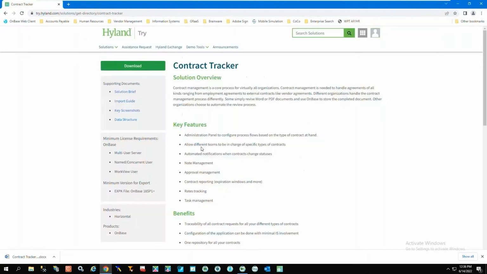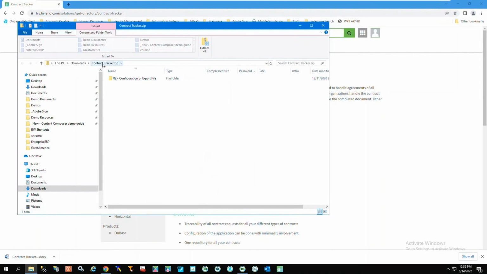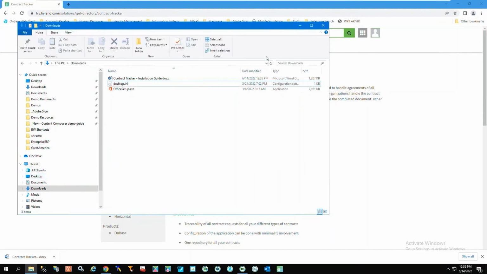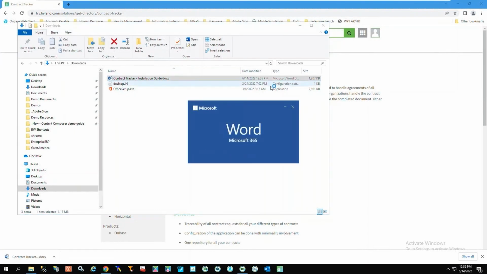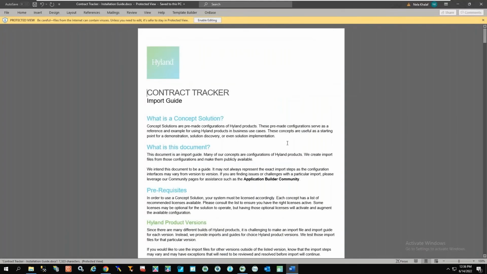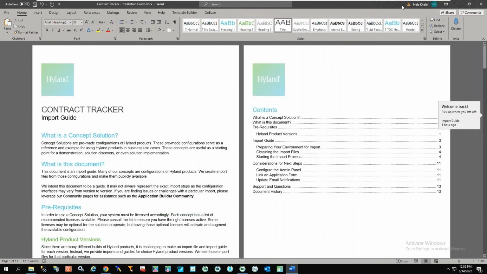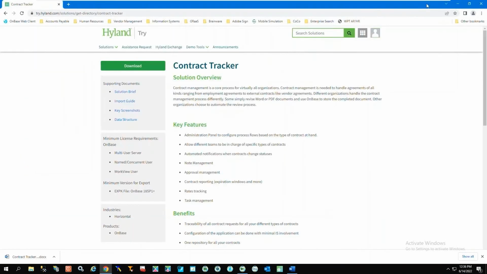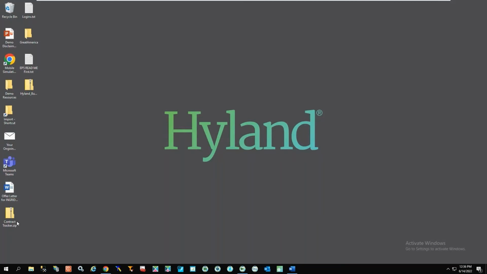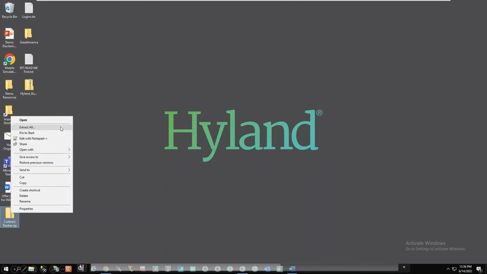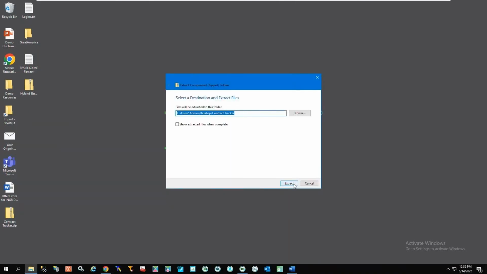You'll want to agree. And it's going to put it in your downloads file folder. And I like to move it to the desktop just to kind of make it easily accessible. And then I'm going to go ahead and open up this installation guide that we will be needing to use. We'll enable editing just to kind of clear up these screens. And then you're going to want to extract all of the items in that zip folder there. And put it right on the desktop.